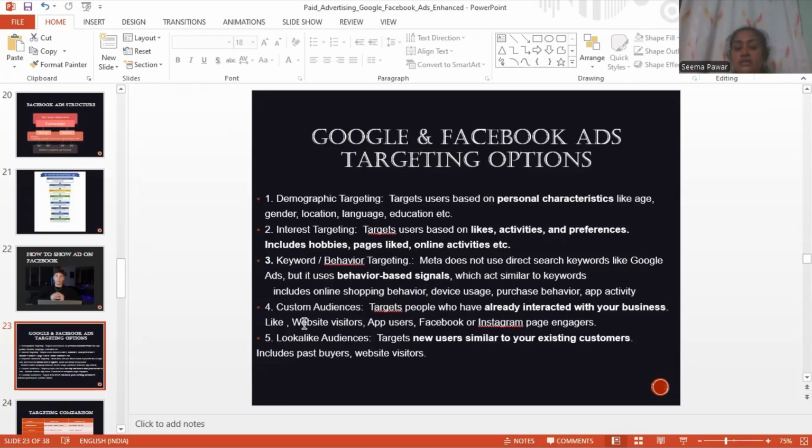Then custom audiences. Custom audiences are those people who have already interacted with your business, like website visitors, app users, Facebook or Instagram page engagers, etc. And lookalike audiences, these are targeted audiences which are totally new users, but they are similar to your existing customers. Sometimes they may be the past buyers of the products, or sometimes they may be website visitors. So among these, the company has to choose the targeted audience.